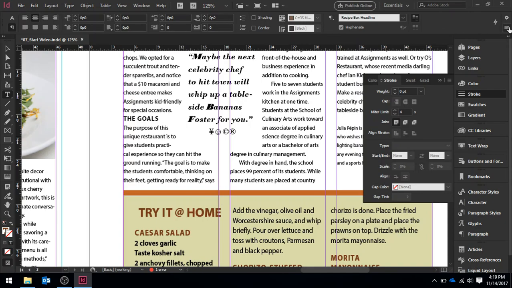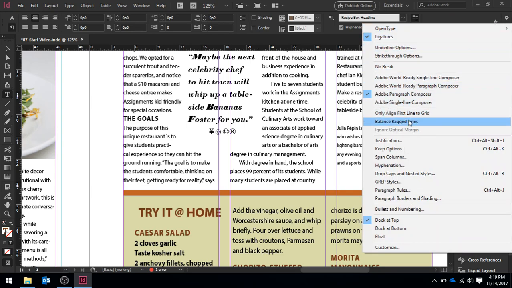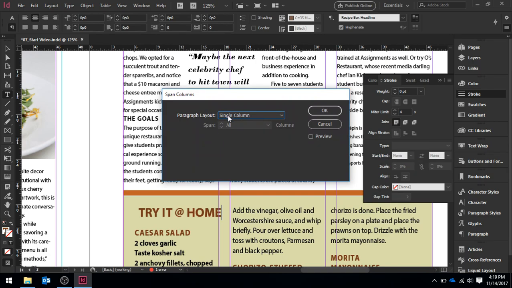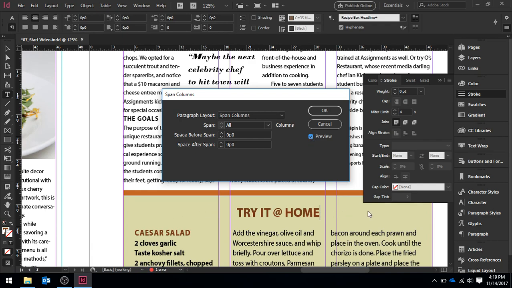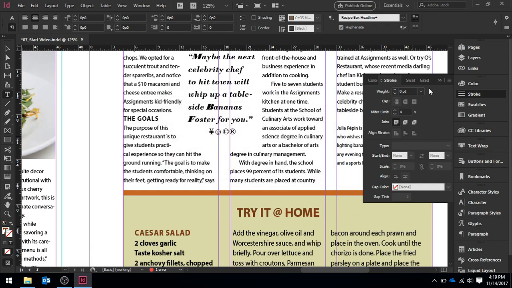If it's not there, you can come over to this menu on the far right side, and you can click on Span Columns, which is right here. In our case, we're going to select Span Columns, and we're going to choose Span All Columns. And then you can preview it, and you see that it shifts to the center, and you can click OK.